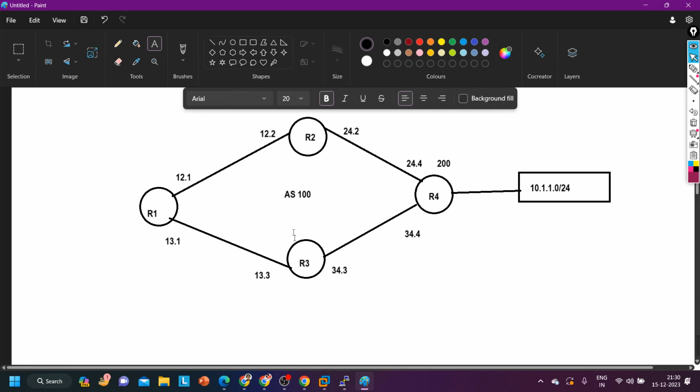In the upcoming days we will see how to configure the weight value and how to configure local preference. I will show you all these things practically also, guys.